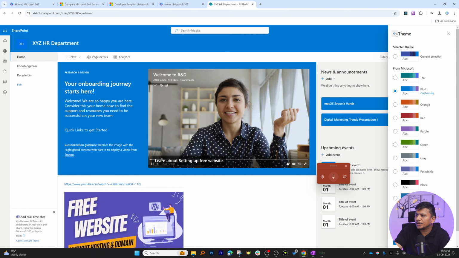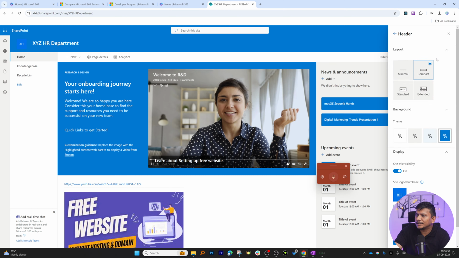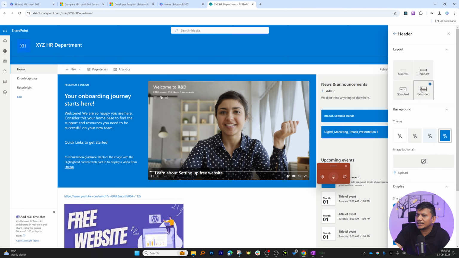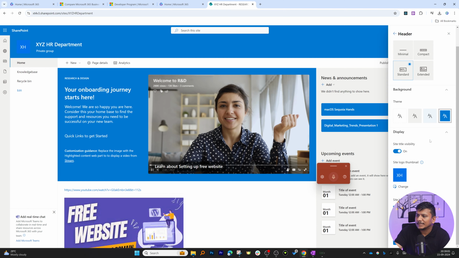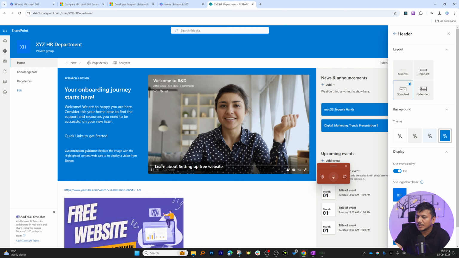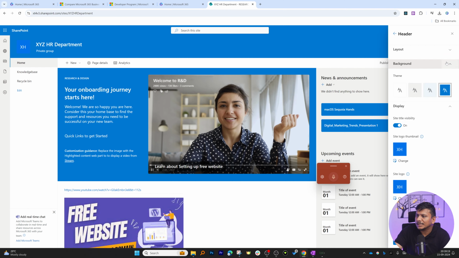Now let me again go back and then go to header. Now we can customize our header, how it needs to look: minimal, compact, standard, extended. Here we can see if you would like to keep title visibility, which is this one. We can also change logo and so on. Now let me go back here. Layout, background, then there is a display. Let's go back and go to navigation.